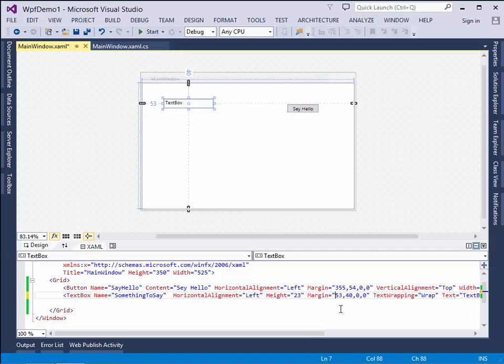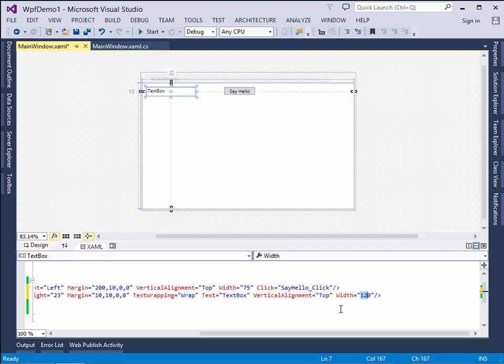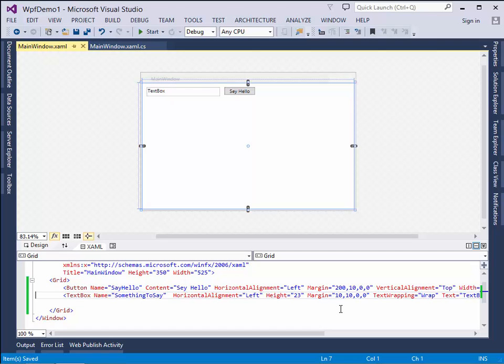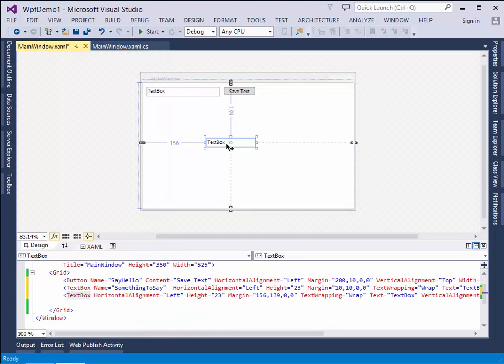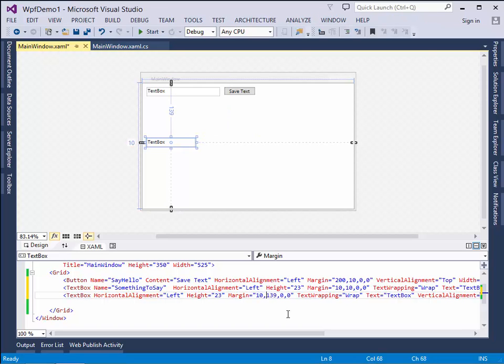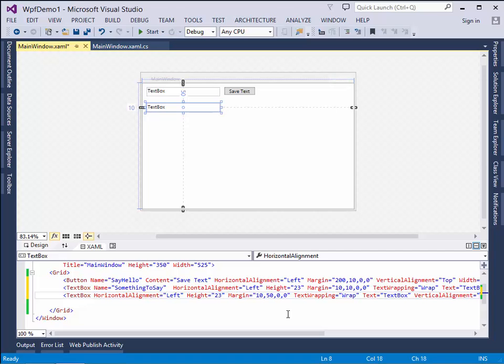We can move around with it, or we can type in here that we want it to be at 10, 10, and in this one we want it to be at 210, and here we want it to be 180 wide. Save text instead, for example, and we can add another text box. This should be at 50, and it should also be 180 wide, and we like it to be 200 high, something like that.